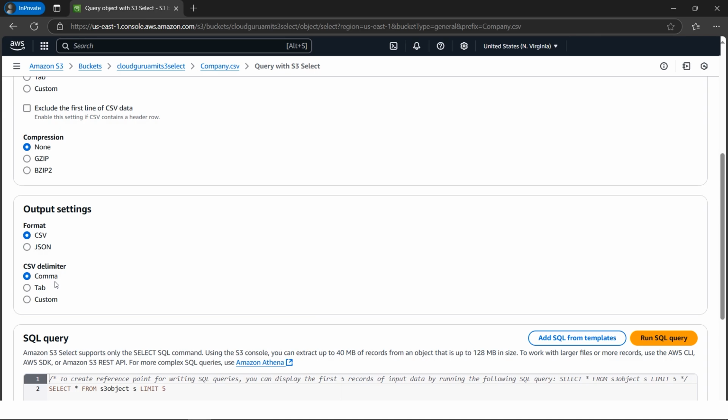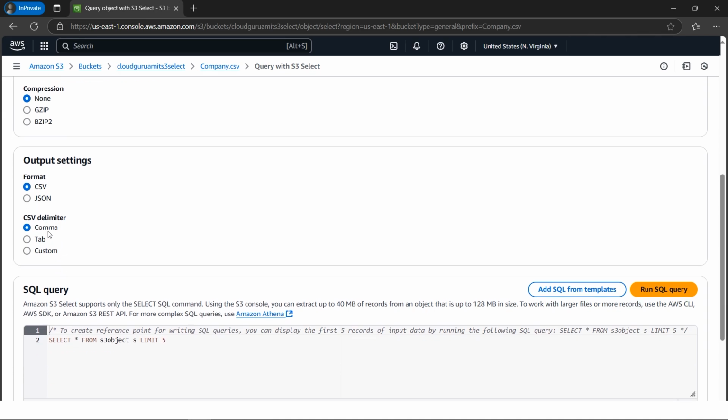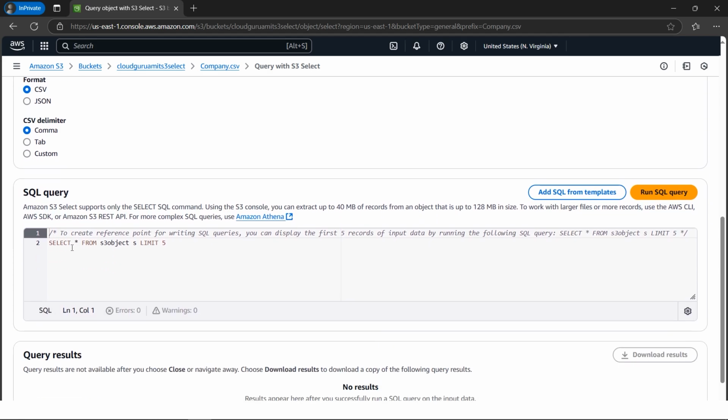So here if you look, the delimiter I have selected is comma, and I want the output in CSV. By default it forms the basic command, that is the select command. In SQL, just like we have select star from the table name, here by default it will be the S3 object, that is, treat it as your company file which you have just uploaded. This is the table name, and limit, just like in SQL as well, we have the limit and the top command, like how many rows you want to select. By default it's 5. So let's go ahead and click the run SQL query.